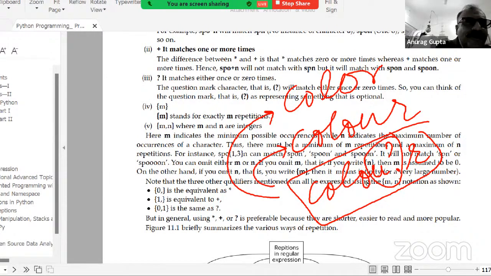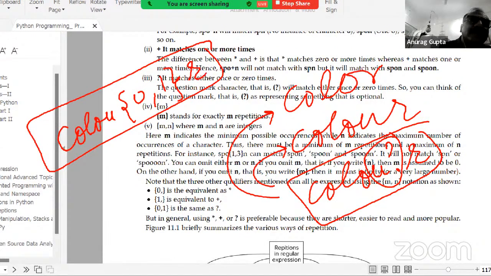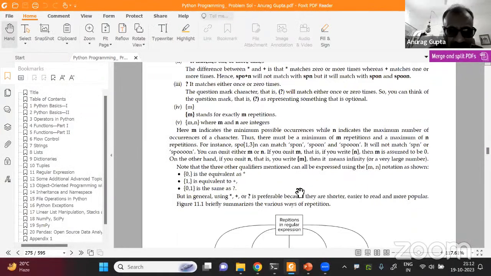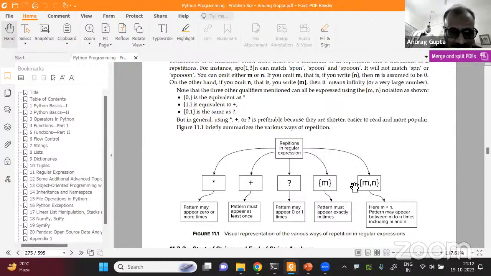And you can also do it COLOU{0,1}R. You can also do it like this. This will also match COLOR or COLOUR. So there can be more than one way of coming up with the same regular expression. So I've made a diagram.